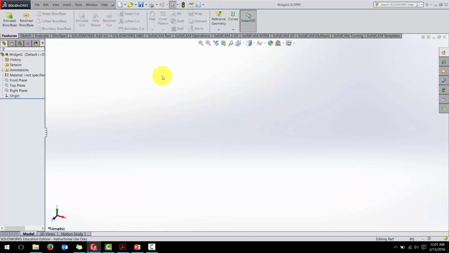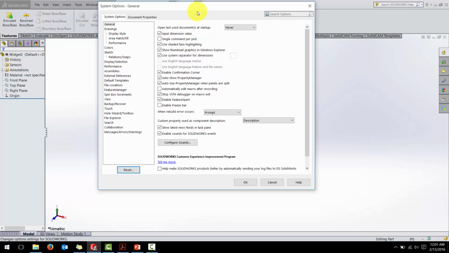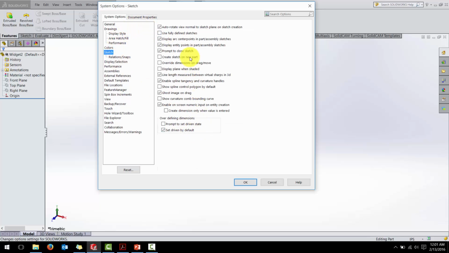Okay. Before I get started drawing, let's go through a couple of the options. So these options here, the first button is just the options button, and there's a couple things I want to point out here. One of them, under sketch, I really like to auto-rotate the view normal to sketch plane on sketch creation. What this means, if you check this, is that every time you create a new sketch, you're automatically going to rotate your view till you're looking directly at the sketch. You're looking normal to the sketch plane. So that's very useful. I recommend making that check.